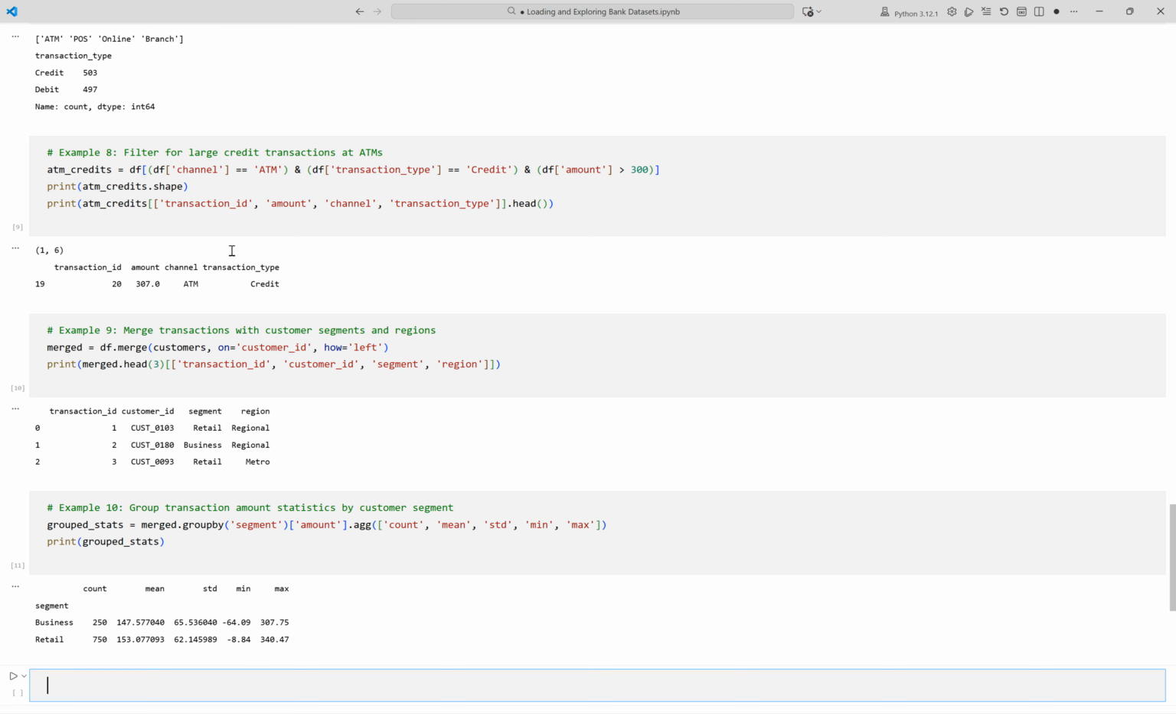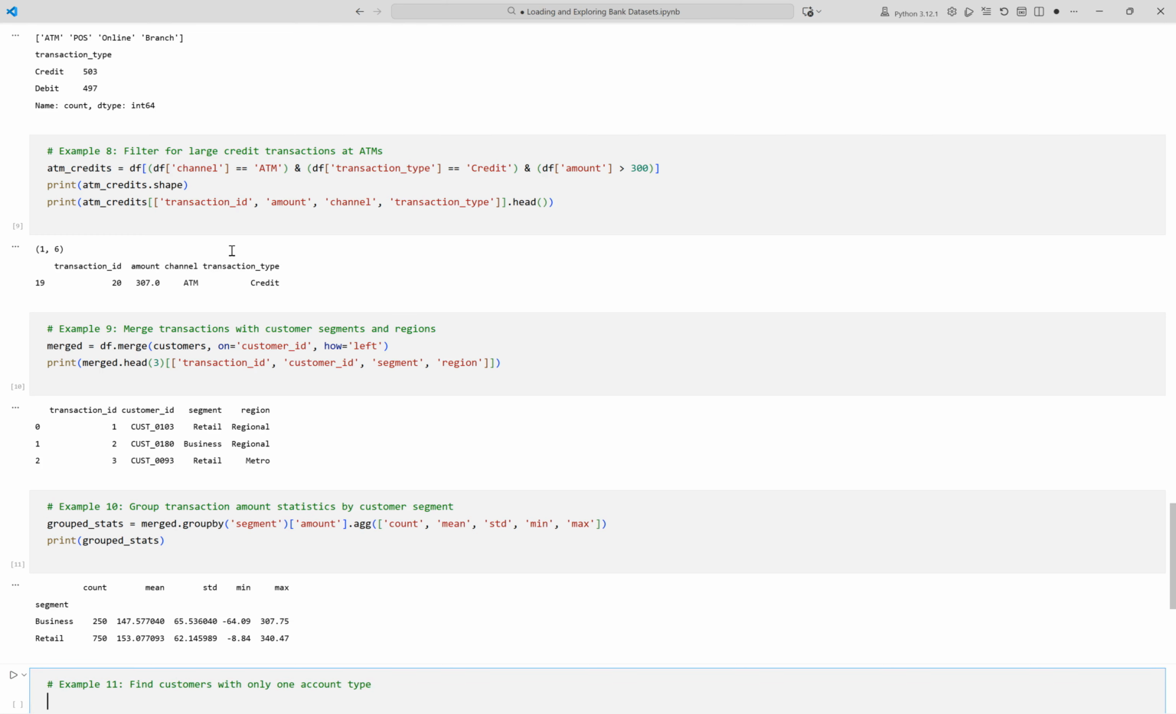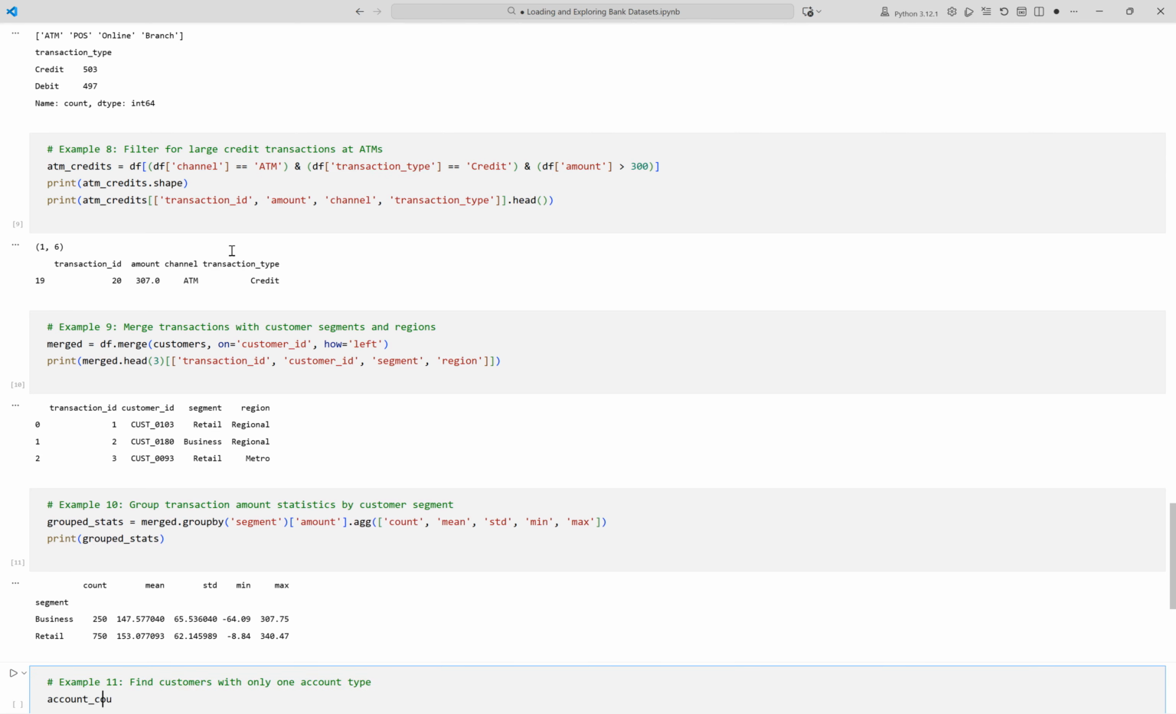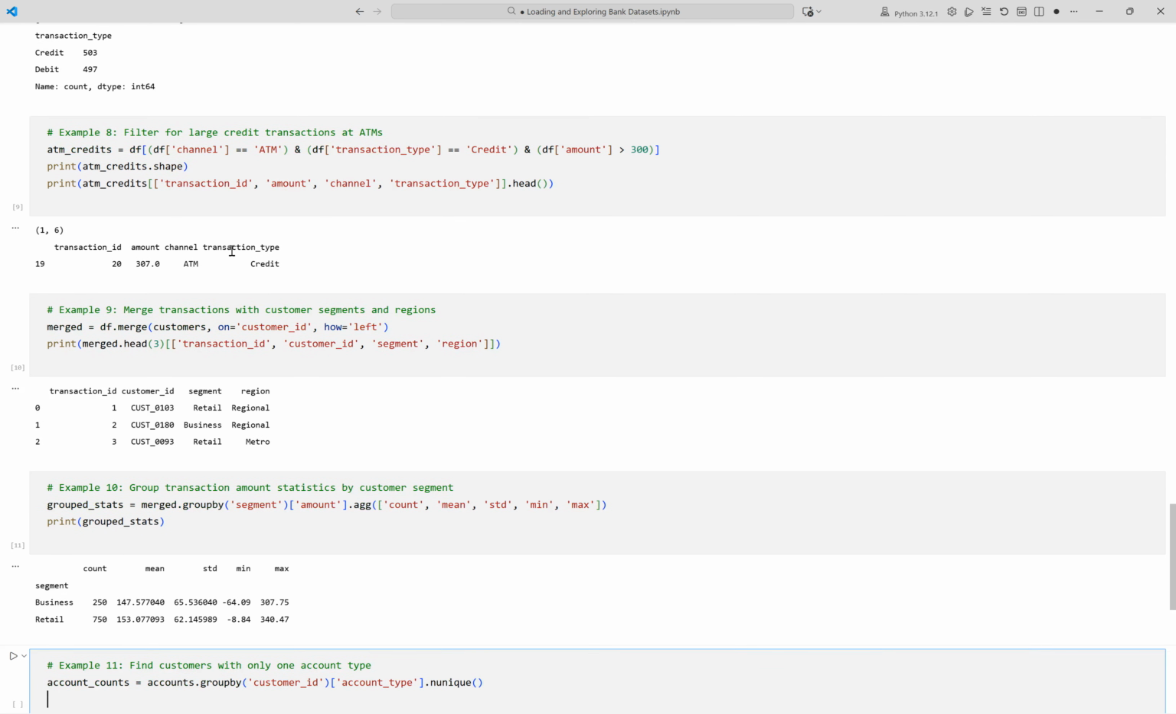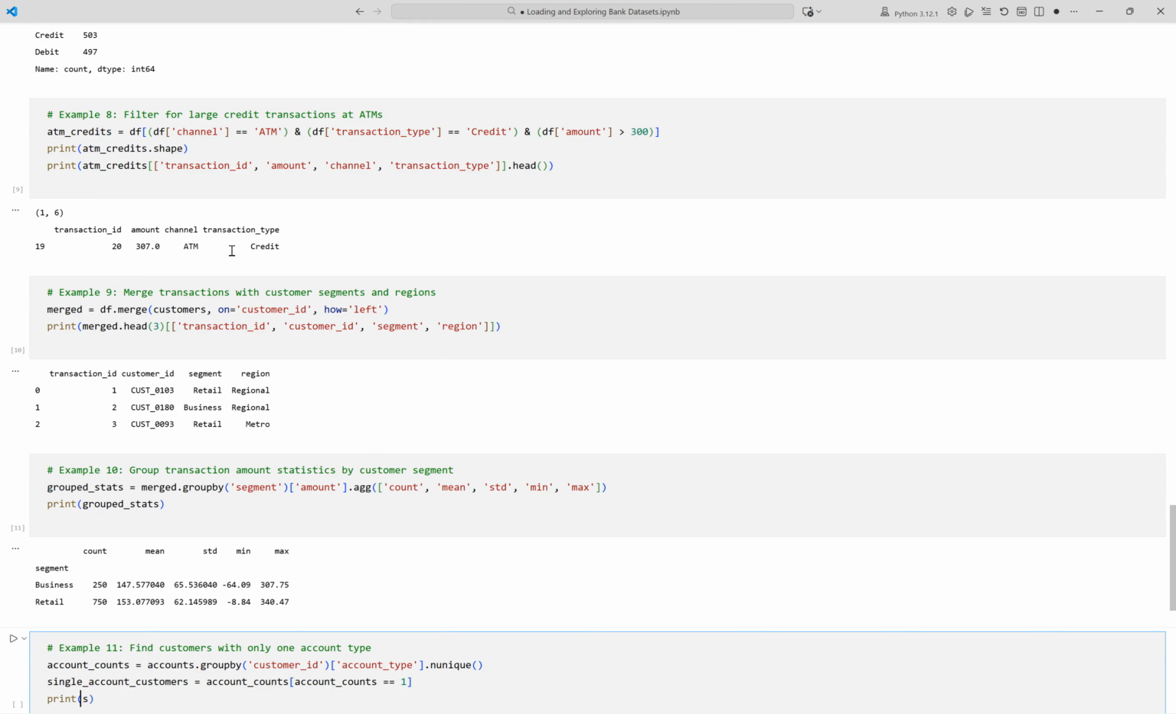Let us find out which customers only use one type of account. Count how many unique account types each customer has. Filter just for those with one unique account type. Print the number of such customers. Show a sample of their IDs.